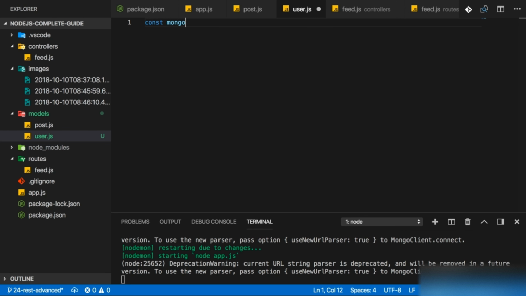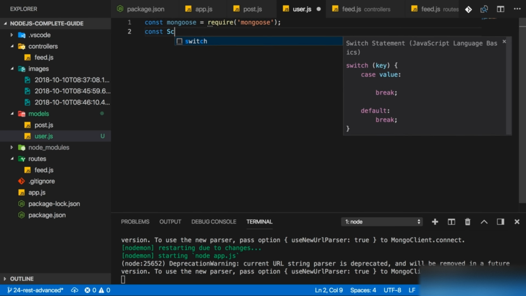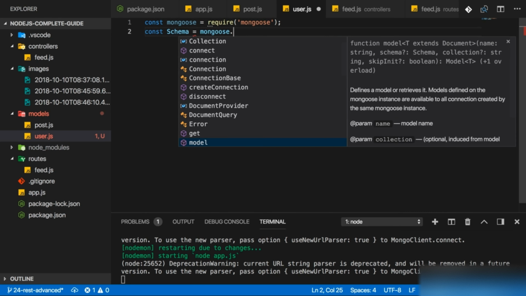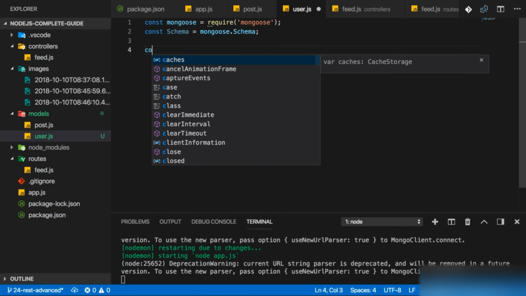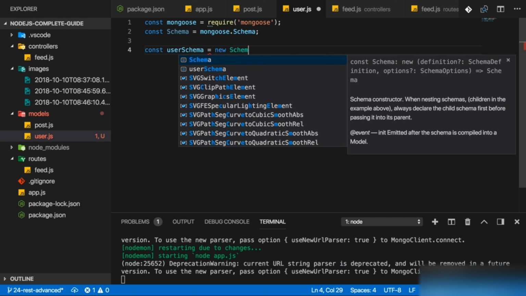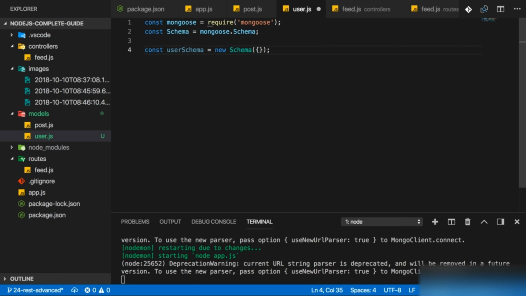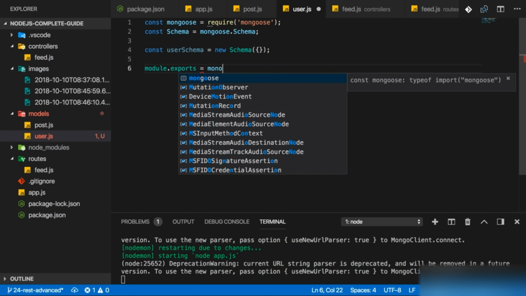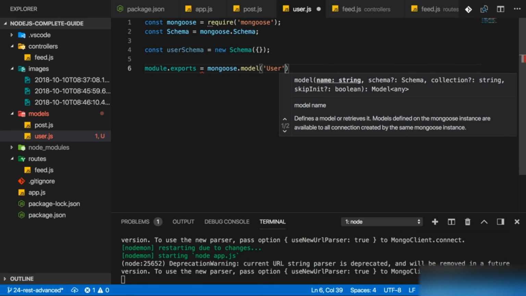So here, I'll import Mongoose. And of course, feel free to do these steps on your own. We did them a couple of times. I will access my schema here. And then I'll define my user schema with new schema here. And we'll add some properties, of course. By the end, I'll export a Mongoose model, which I'll name user. Hence, it will get stored in a users collection, which uses this user schema.